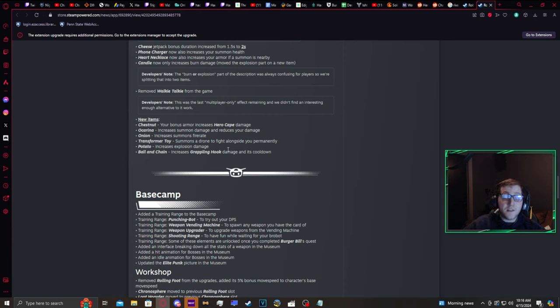Transformer Toy summons a drone to fight alongside you permanently. I'm curious to see what the rarity on this is going to be. I imagine it's going to be a fantastic item, but this is interesting because it opens up a summons playstyle for any class in the game, and there could be more to come. They said that they changed multiple classes' abilities to work summons into them. So I'm just excited to see how that kind of works. I think even Ranger's Decoy counts as one now too.